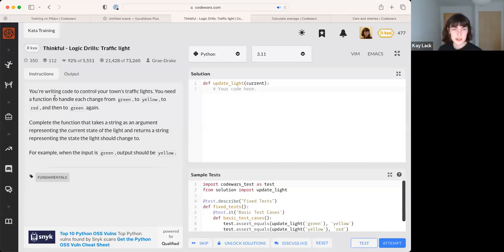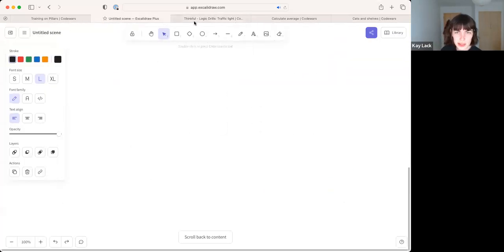Complete the function that takes a string as an argument representing the current state of the lights and returns a string representing the state the lights should change to. For example, when the input is green, the output should be yellow. So let me diagram this out.